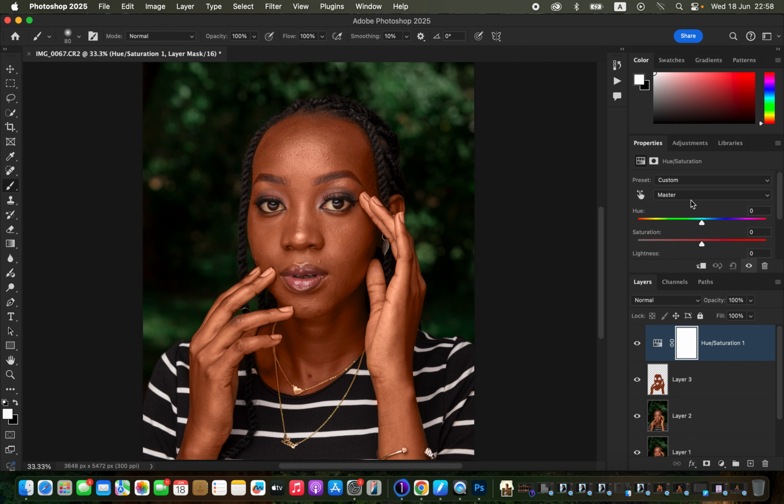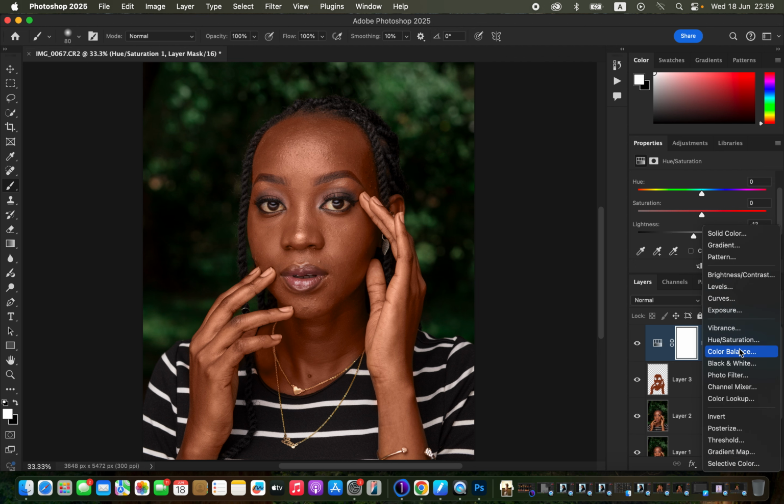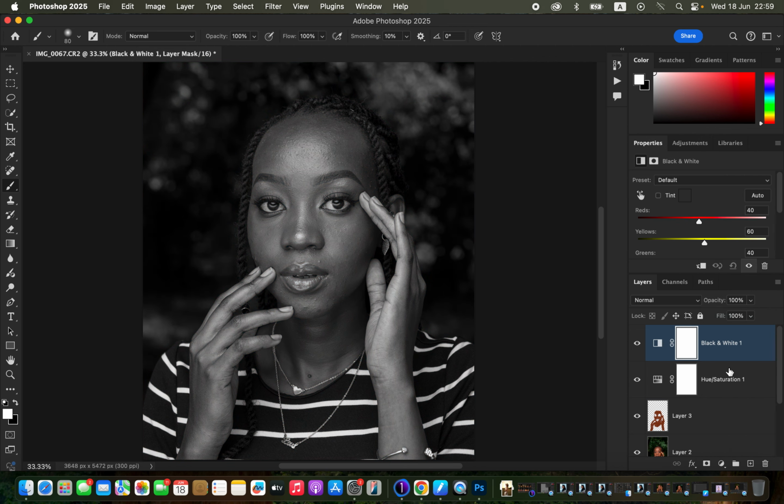For the hue and saturation, come to the reds and come to where you see lightness and take down the lightness slider, and this is going to reduce the amount of oranges. So you can see before and after. Right now it has just reduced the amount of oranges in the skin tone. Then you can even add more contrast to the skin by creating a black and white adjustment layer.